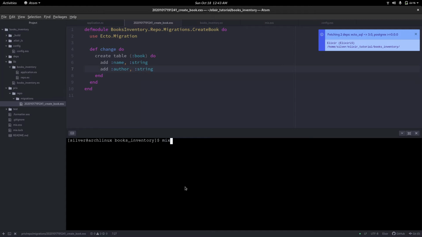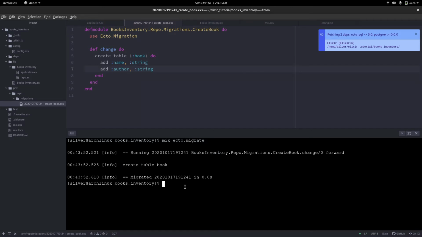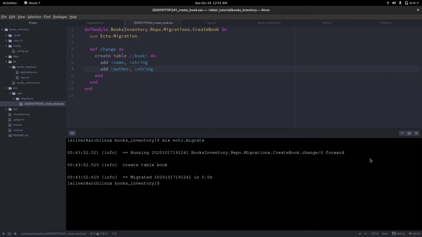So let's try creating the table, and for that you have to run the migration. The command for that is mix ecto.migrate, and when we do this, if everything is good, we should see the line migrated, which means the table is created in the database. So if you see the statements, it means that your table was created successfully, but the application still does not know anything about this table.